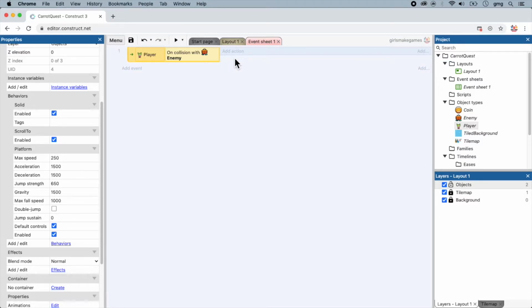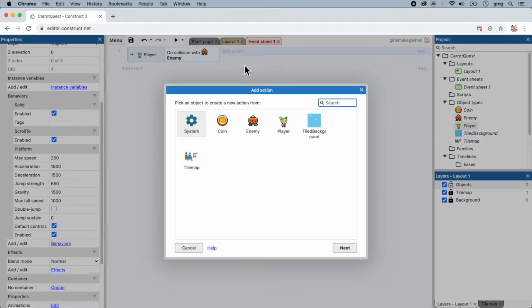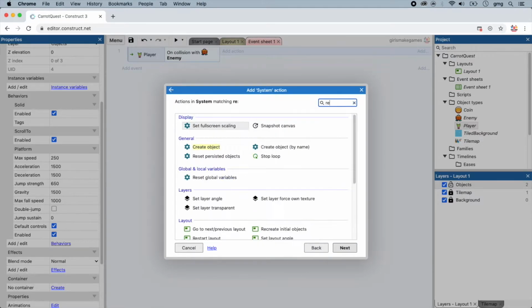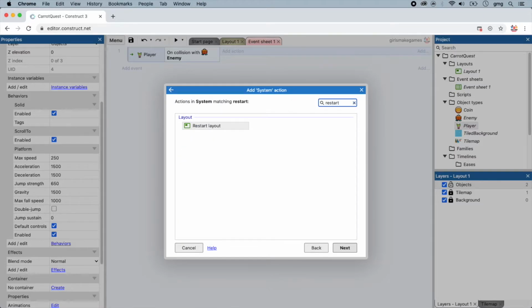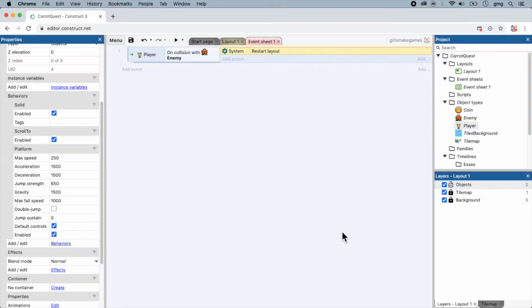So what this is saying so far is if the player collides with the enemy, do something. Do an action. So let's add the action. We'll click Add Action. And then go to System, Next, and look for an action called Restart Layout. And what this does is it'll restart the level for us. So we'll click Next. There we go. So once again, what this translates to is if the player collides with an enemy, restart the level.